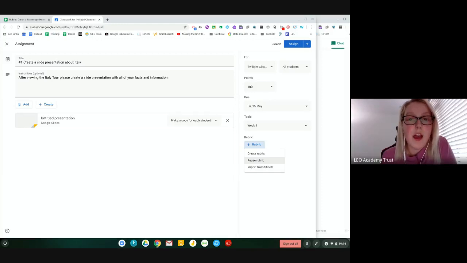All you need to do for that is to make sure that all of your teachers are set up in one Google Classroom, and then you can reuse any rubrics there. The import sheets is a fantastic way. So if I create an excellent rubric, then I can export it and share it with you all. And then you could go and tap import from sheets and add that on.